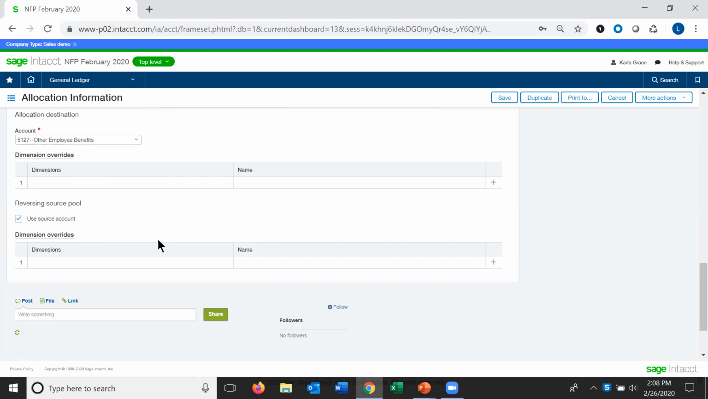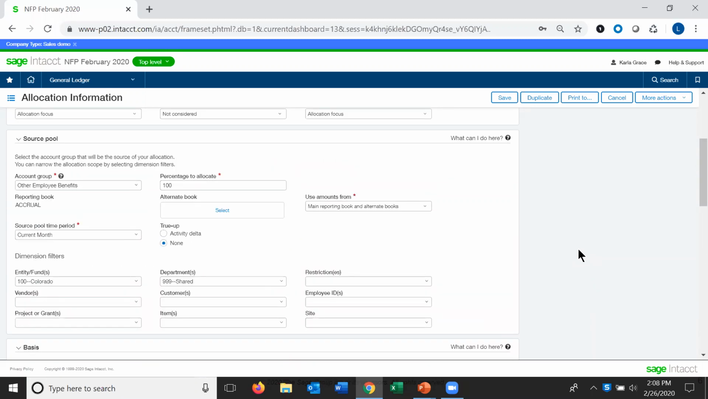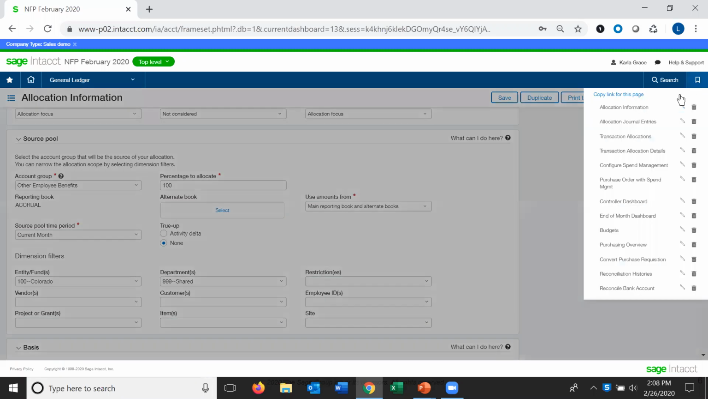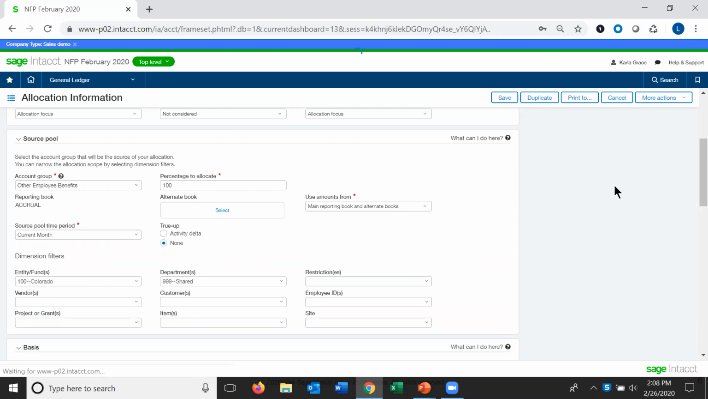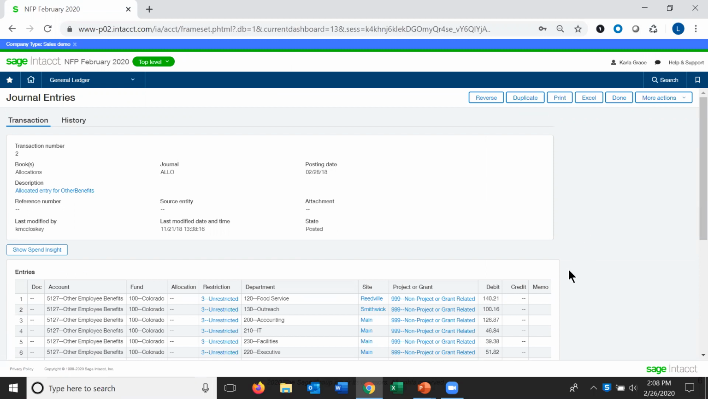Once you set this up, it's really just a periodic review. This is not something that you will need to go in and revisit every month, because once you set this up, it's pretty much going to carry you forward. Now, you may need to set up some additional ones, which is perfectly understandable. But then when you run this process, it is going to create that journal entry. So let's take a look. You'll notice that I'm using the allocation book, and I'm posting into my allocation journal that I've created.